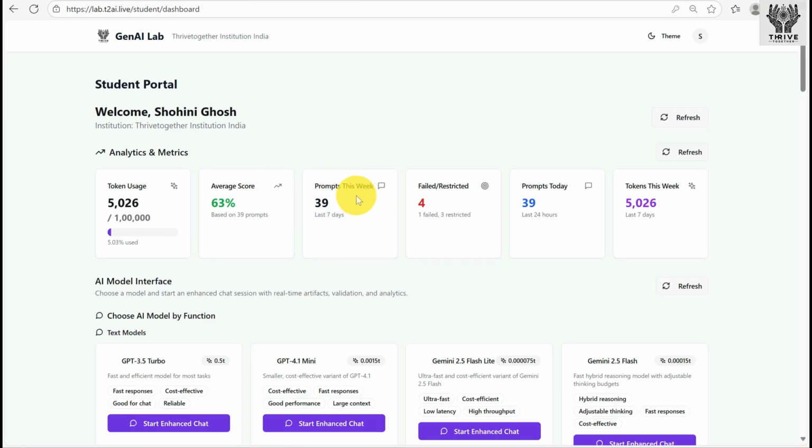This is the number of prompts that have been written. So 39 prompts written so far. Of course, you can refresh these numbers all the time.